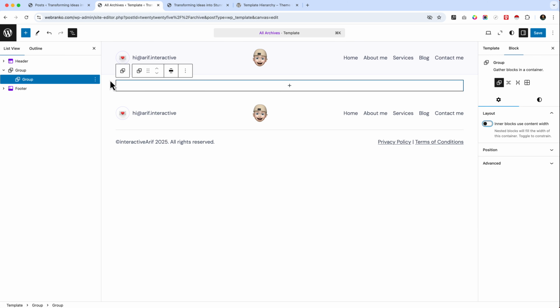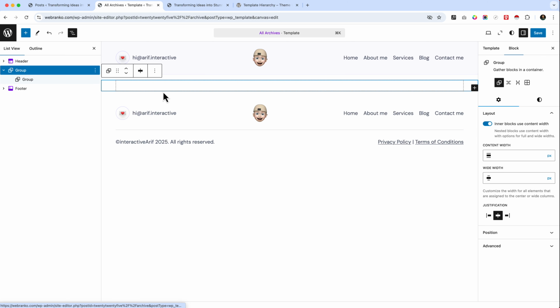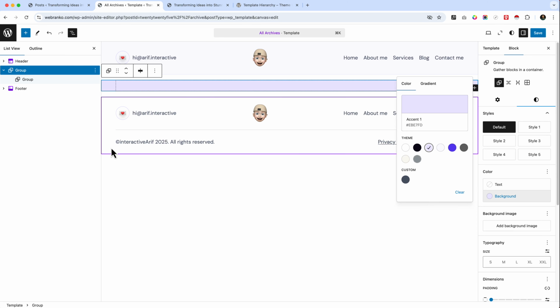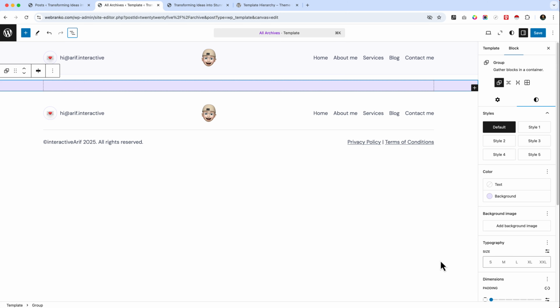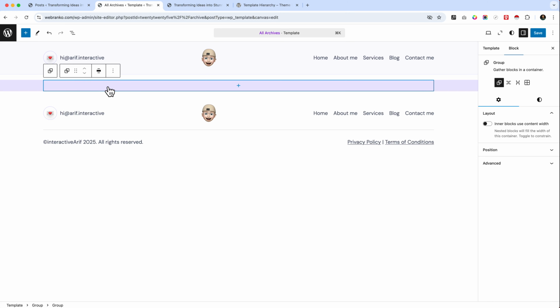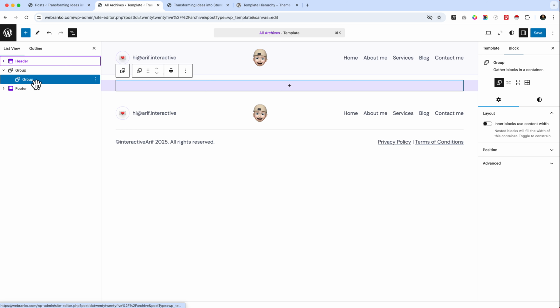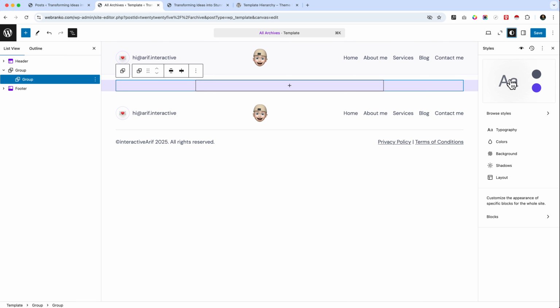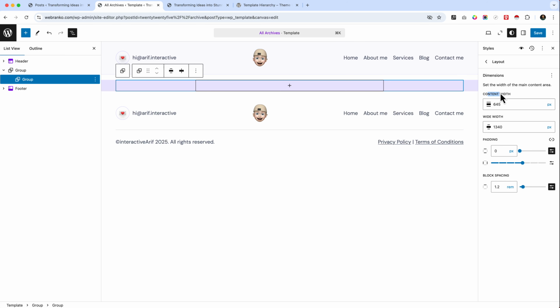And as you can see, the first group has a white background, a complete edge to edge area. Now if I add a background color here, it looks like this. Let's close. And the second group is displaying as an inner group. What I did here, I just selected the inner group and disabled this inner block use content width. When I enable this one, you can see the area is shrinking to the content width layout, which starts from here and ends up here.